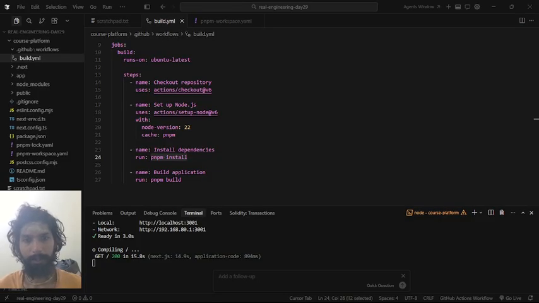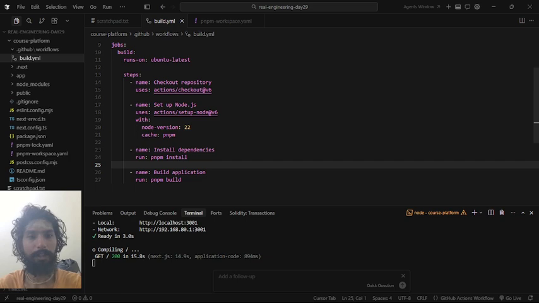Make sure the pnpm-lock.yaml has been committed to GitHub. Otherwise, this command will fail. Actually, npm ci will fail. This will not fail.